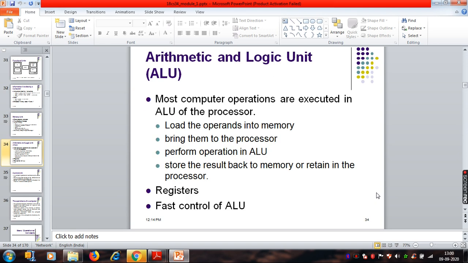Okay, again, as we discussed before, most of the operations are executed in the ALU of the processor. So what will the ALU do? You see the functions. First, load the operands from the memory, bring them to the processor, perform the operation in the ALU, and store the result back to memory. There is some general sequence I will tell you: fetch, decode, execute and store, FDES. For any simple instruction that you execute, it should contain at least these four steps: fetch, decode, execute and store.